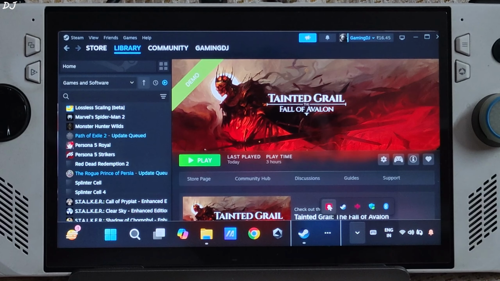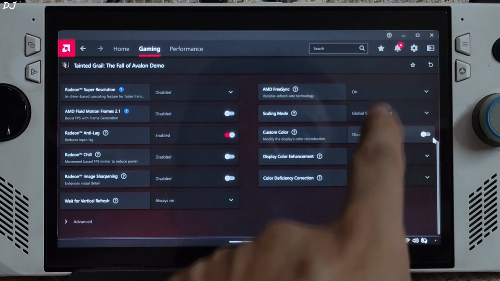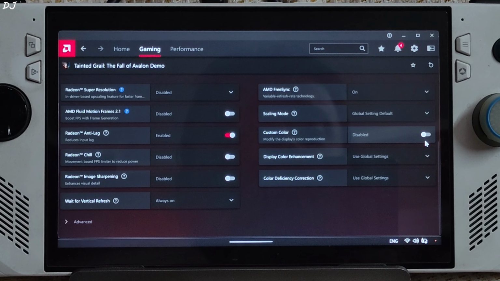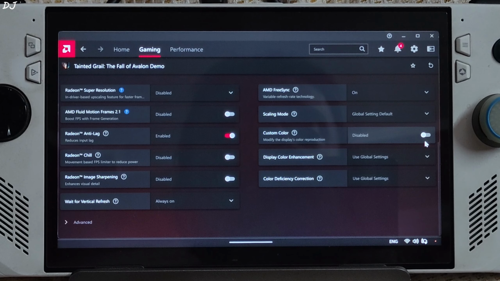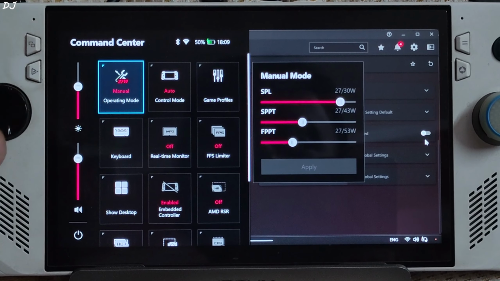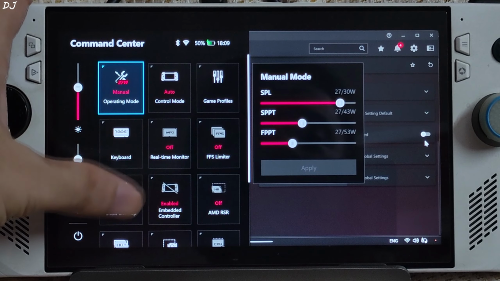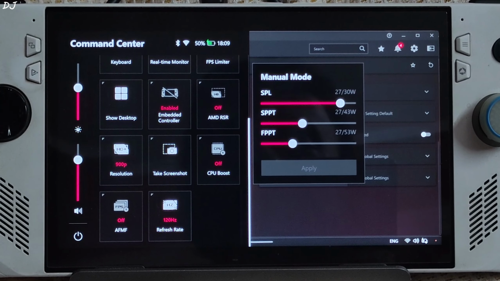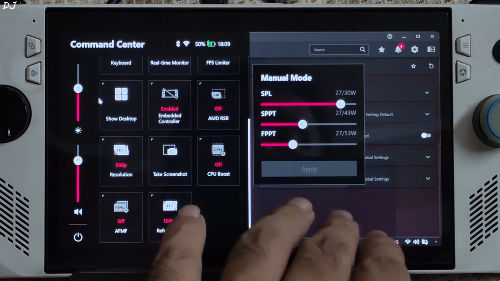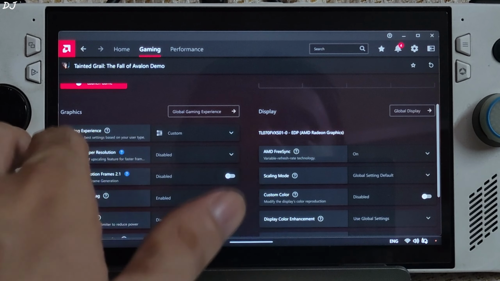Show you the Armoury settings. For this game I have enabled FreeSync, Radeon Anti-Lag. Set the UMA buffer size to 6 GB. My Ally is running on BIOS version 341. I have installed Ally's latest official GPU driver that added support for Doom: The Dark Ages. Using a 27 watts manual profile, all 3 power values set at 27 watts, 900p resolution, CPU boost disabled. Connected my 8BitDo Ultimate 2C controller to Ally via 2.4 GHz wireless mode.